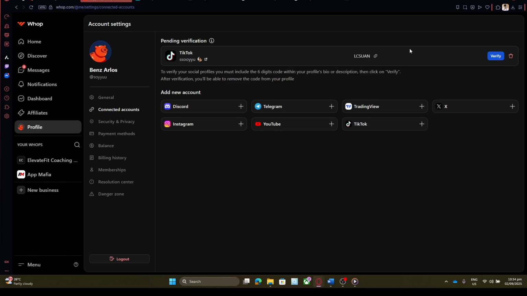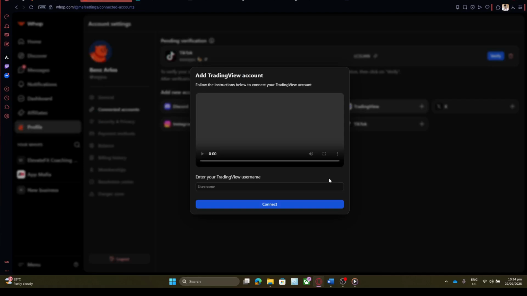This will prompt another page or a pop-up with further instructions on how to link these accounts together. Be sure to follow these instructions carefully to ensure everything is set up correctly. Now, one crucial step during the process requires you to enter your username. Make sure to type in your TradingView username accurately. It's important to double check this information, as a typo here could prevent your account from connecting or functioning properly.